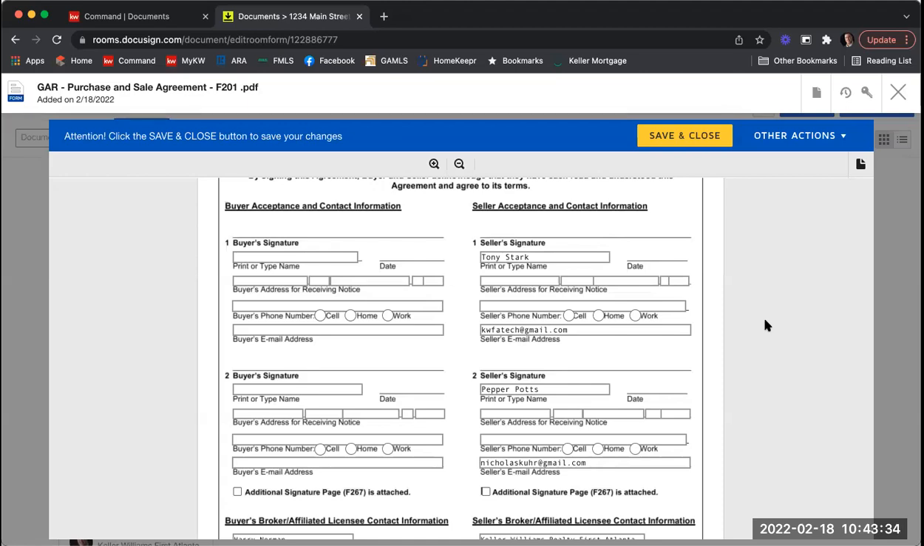Again, do not delete your client's email address here. I will show you in a few minutes, when we go to send this document for signature, how we can actually black out the email address to protect our client's contact information.